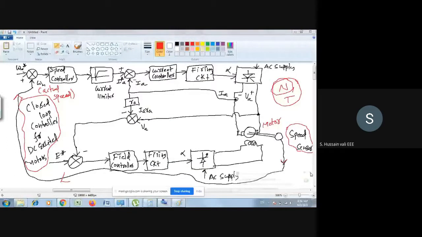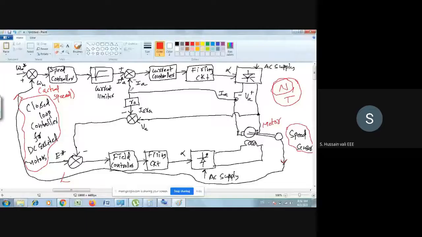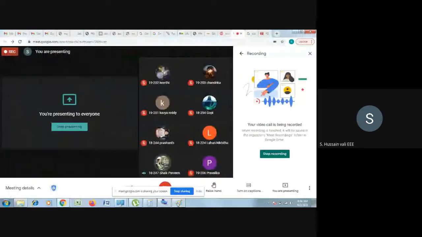Okay, now you see, this is the closed loop controller for a DC excited motor. This entire block diagram has so many blocks, and all these blocks are common for almost every DC excited motor. Of course, here we are studying only the separately excited DC motor and the DC series motor as of now.